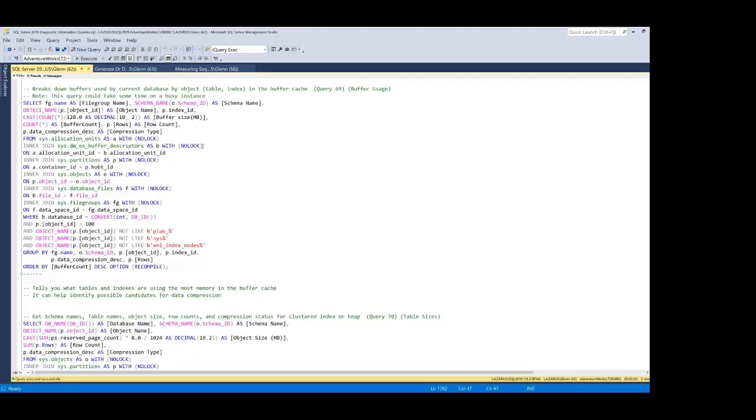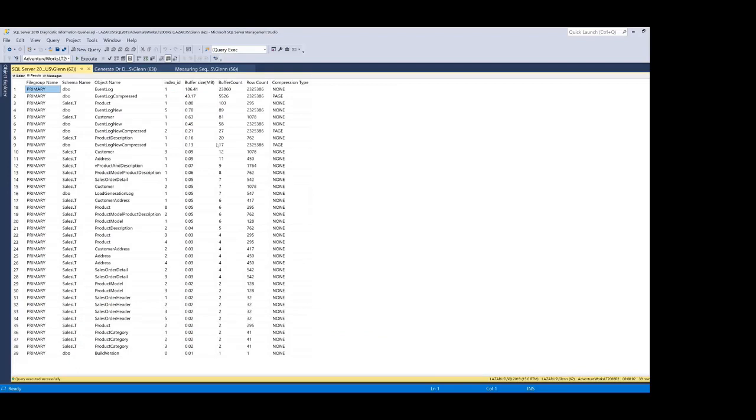The next one is another query that takes a long time on an instance with a lot of memory. And it might even take some time here, but I don't think so with this database. And it's going to show me which indexes are taking the most space in the buffer pool. So it's on the primary file group, it's DBO schema, the event log table, index ID 1 is the clustered index, and it's taking 186 megabytes of space in the buffer pool, and it's not using any compression. And here's how many rows are in that table.